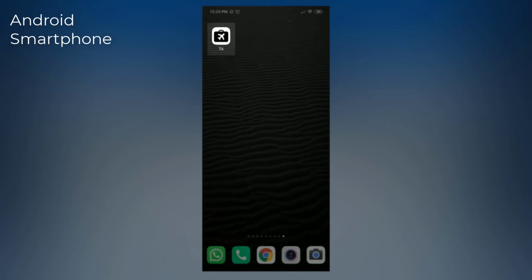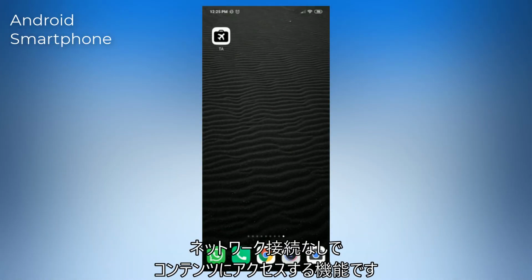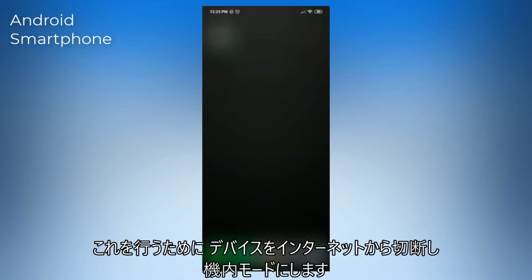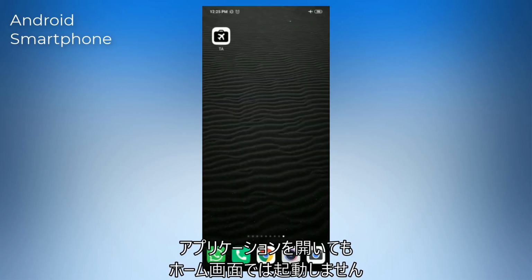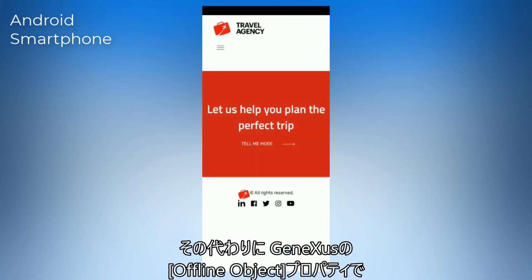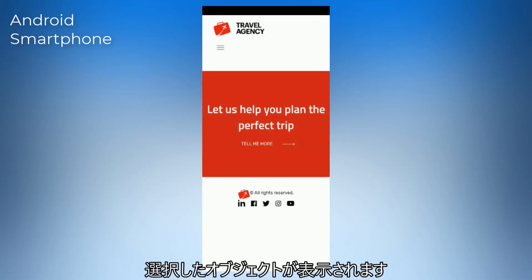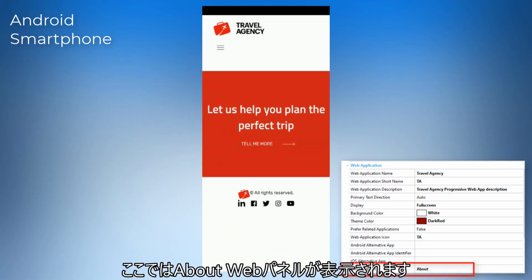Let's now try one of the important features of progressive web applications, which is the ability to access content without a network connection. To do this, we disconnect the device from the internet, leaving it in airplane mode. And when we open the application, we see that it doesn't start in the home screen. Instead, it shows the object we selected in the offline object property from GeneXus. In this case, the About web panel.